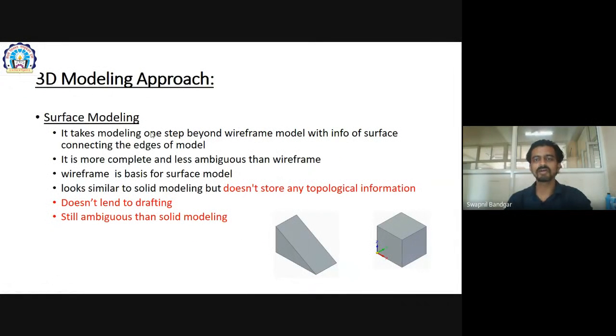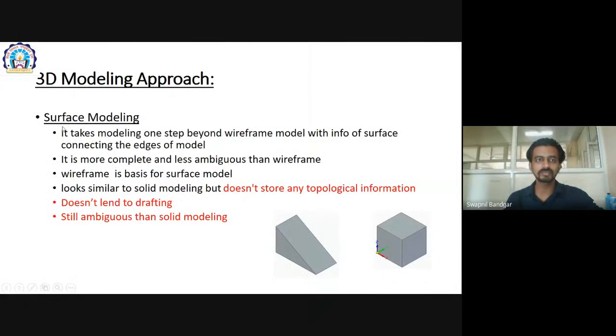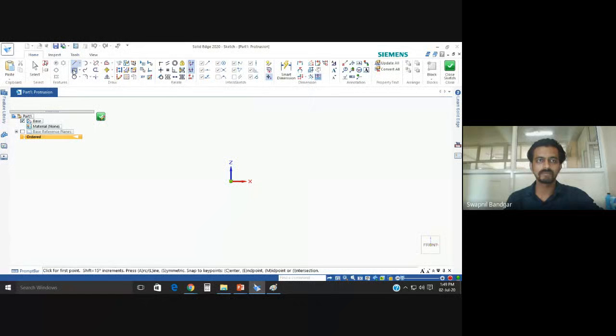Then the surface model. It doesn't save the topological information; it only saves the data on the basis of the surfaces only. The best example I would like to give as a limitation of surface modeling: now I'm going to show the limitation of the surface modeling. Okay, let me draw some parts.